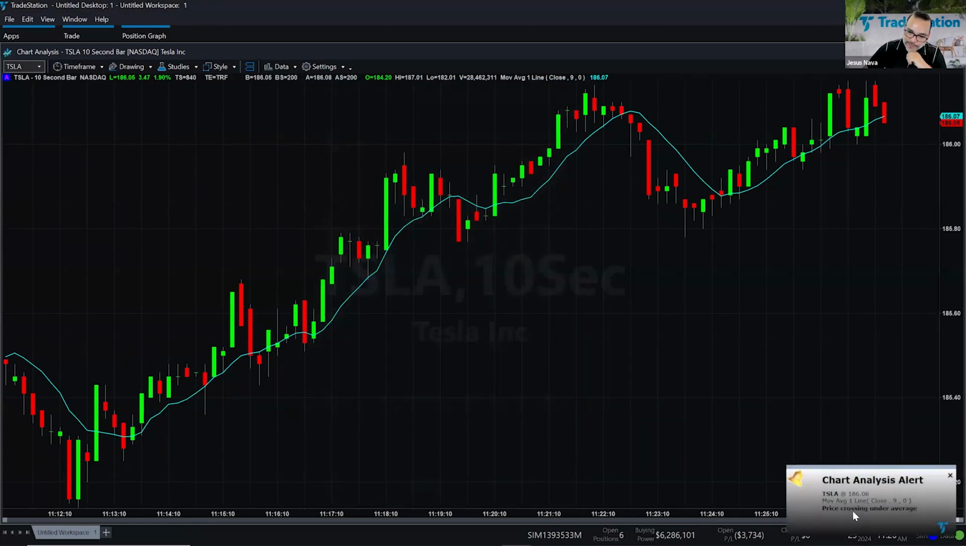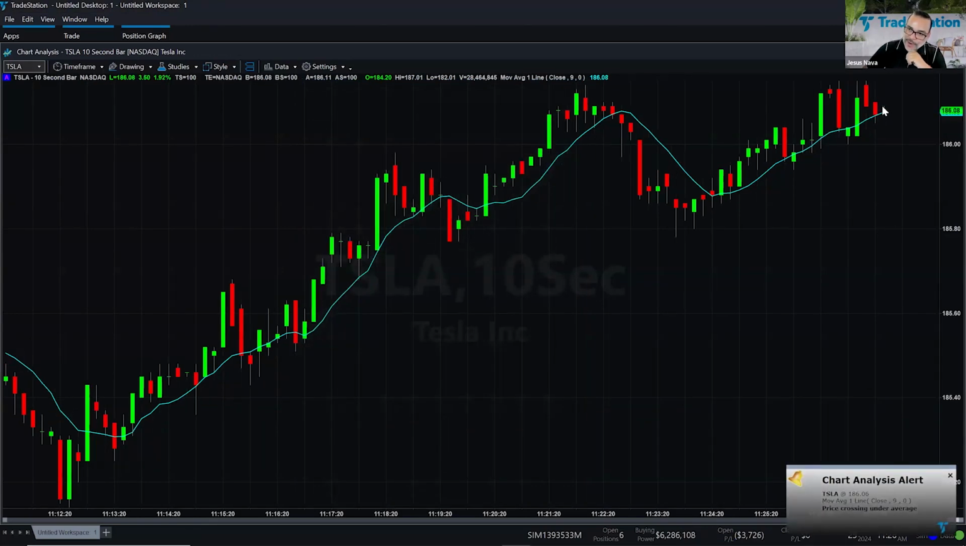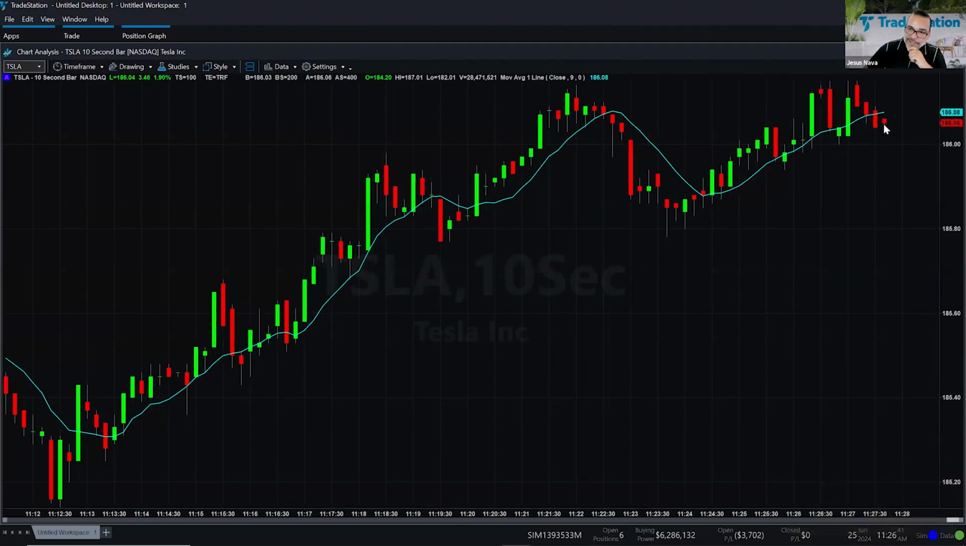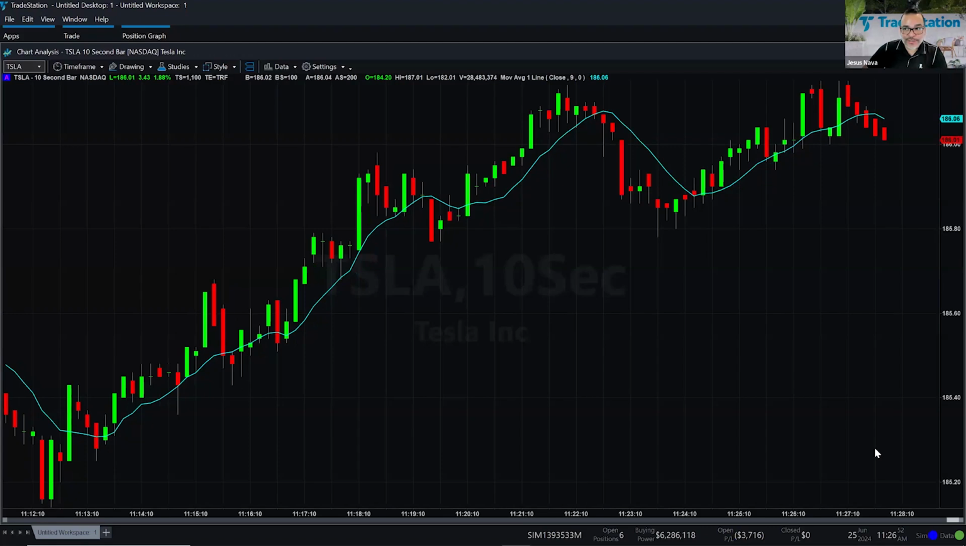And this is what the alert looks like. Notice that we had a cross to the bottom side, and now it's alerting. And it says price crossing under average. Of course, every time, I got the alert on this bar, we just crossed under the average. And it's not until it crosses over the average that I get the alert again. But you can see the alert behaving. And I just changed the chart to a 10-second time frame so that I could trigger these alerts a little bit faster.